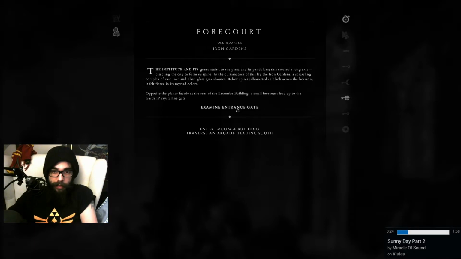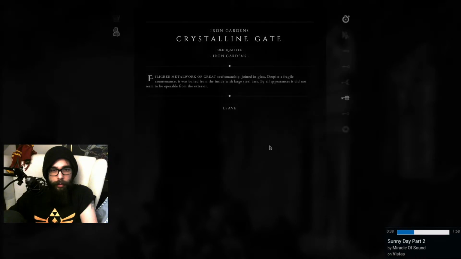Examine the gate. Oh, is it locked? Do we need a key? We can enter the Lancome building from here as well. That's interesting. Have we been here already in the forecourt? I don't think so.